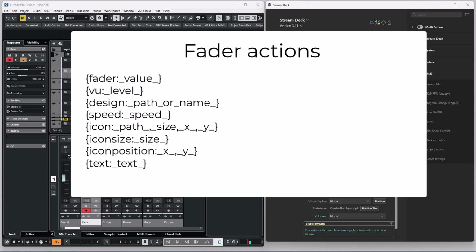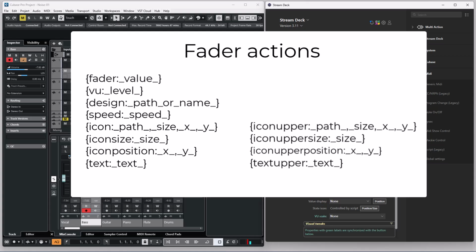The speed action sets the speed for the fader. And these four actions span both buttons. So if you change fader, view, design, or speed, it will affect both buttons. You can set the state icon with a path, a size, and a position, and a text to display on the button. And these four actions control the lower button or a single button. In a two-button configuration, you have four other actions for the icon and the text for the upper button.